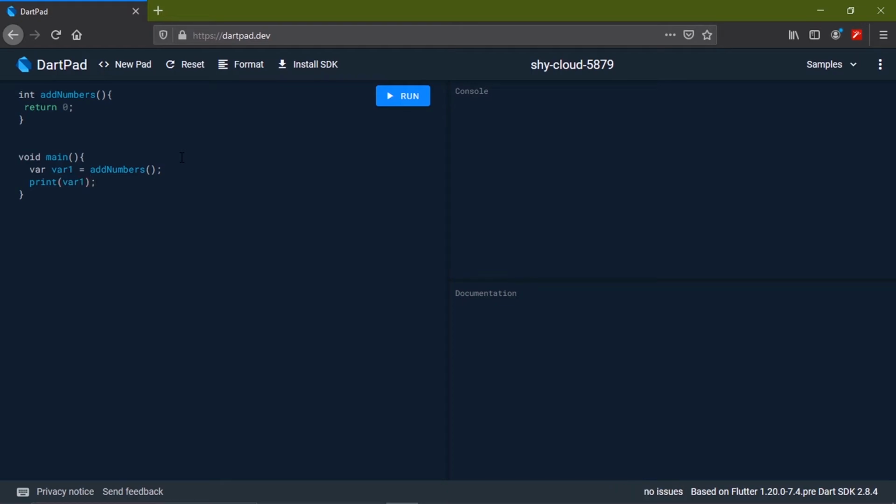Now if you run the program, you will see 0 in the console, which means this particular function has executed and returned the value 0, which is stored in var1, and you're printing var1.